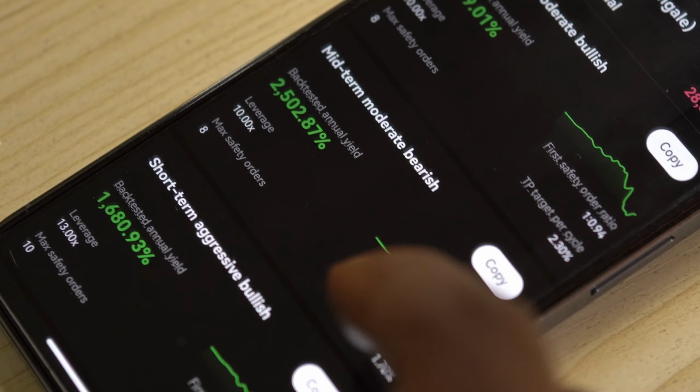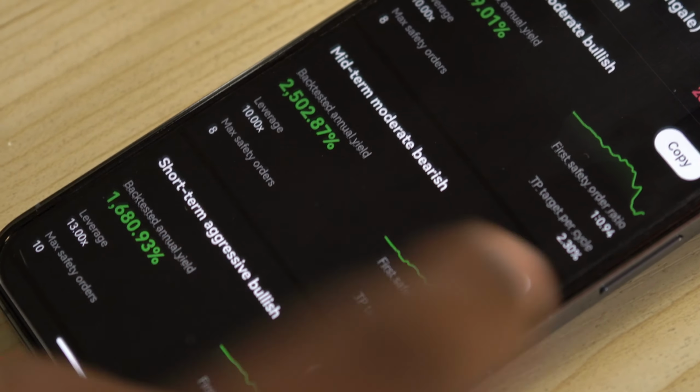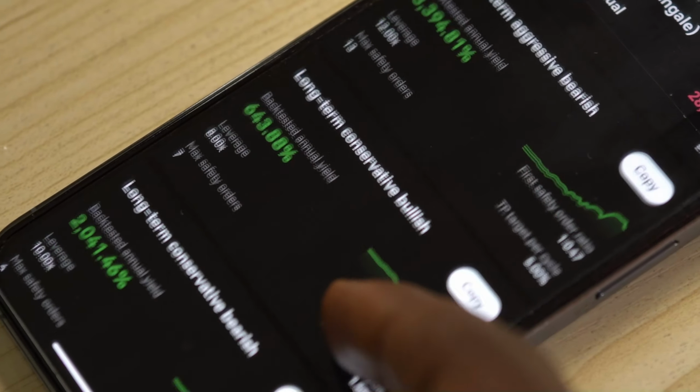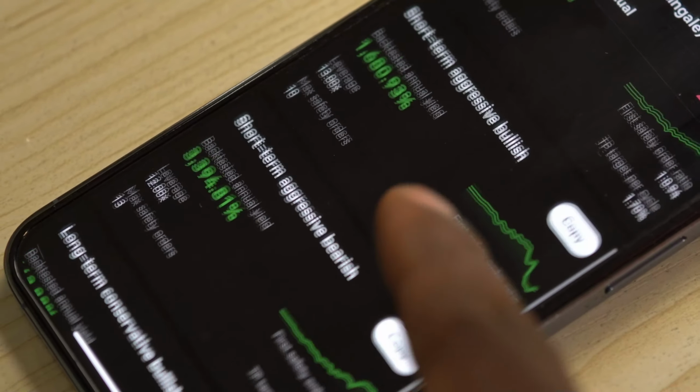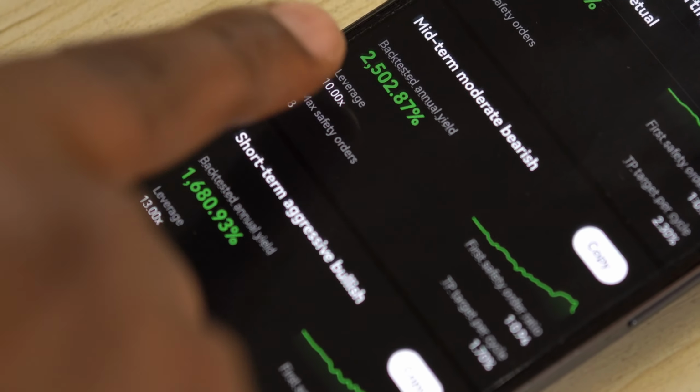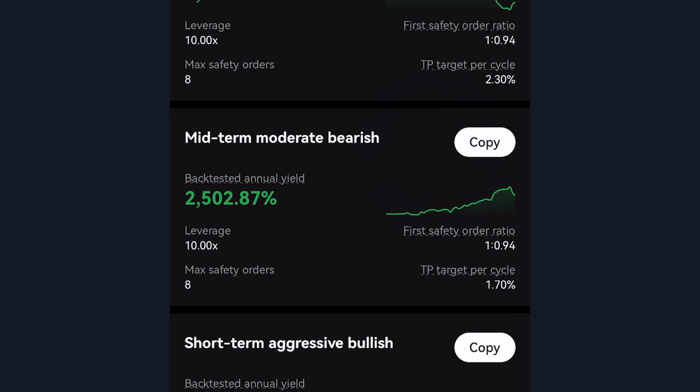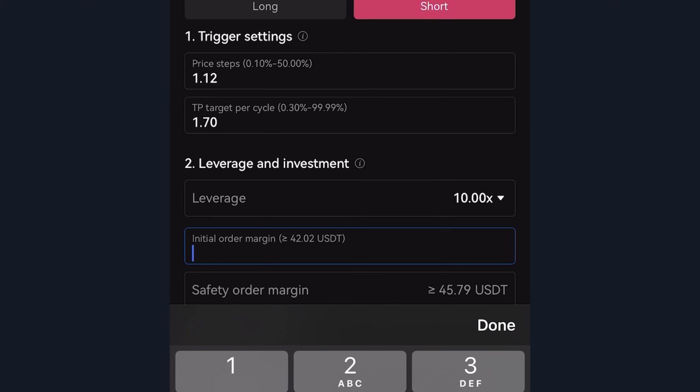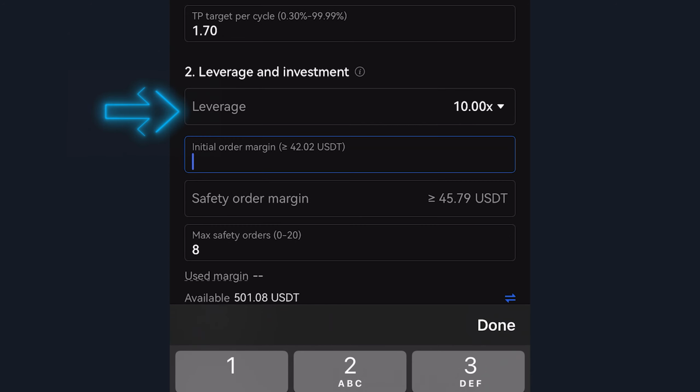Now, say you want to select an already successful trader, I just want to copy this trader, and there are many of them. You have this guy who is midterm moderate bearish, short-term aggressive bearish, and so on. So let's say I want to select this guy, midterm moderate bearish. I tap on it to copy. It's a short position. You can see the parameters already set here. You can see the price steps 1.12, CP 1.7, leverage is set as 10.